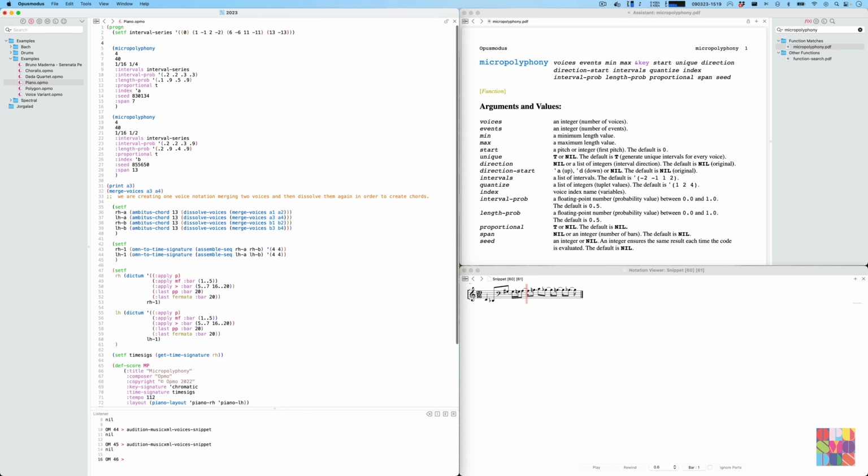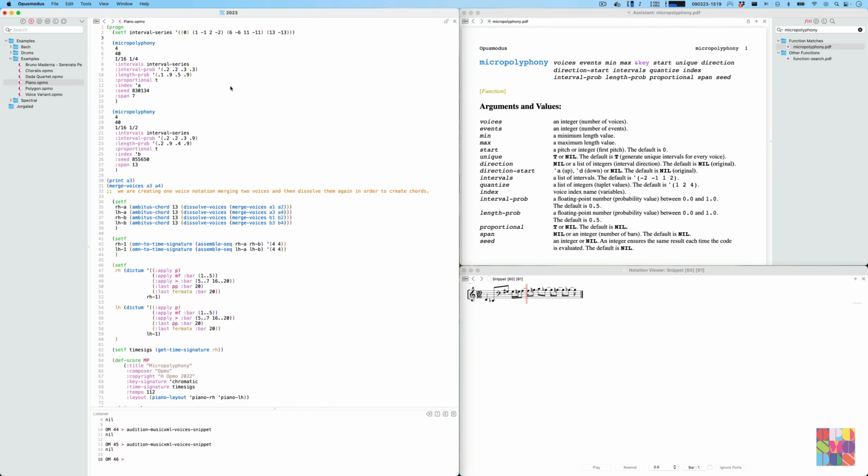So that is basically, I will remove this. By the way, I use Control K to remove a line. We have all the Emacs key bindings available to us in Opusmodus. So if you're used to those, you'll be very happy with that.